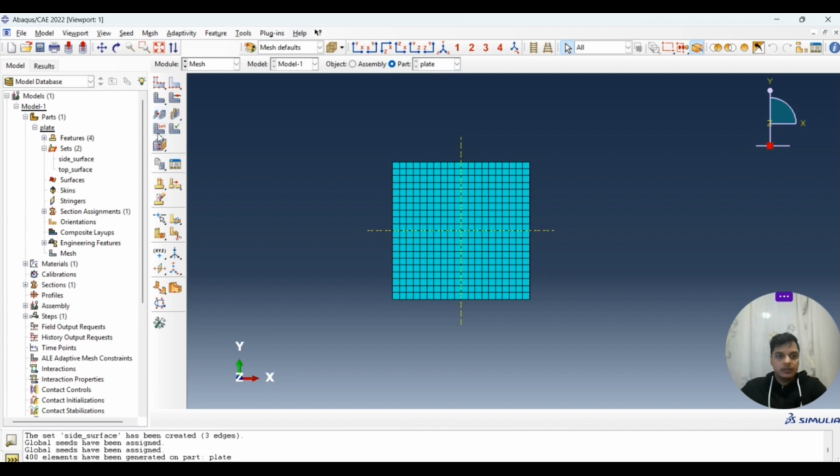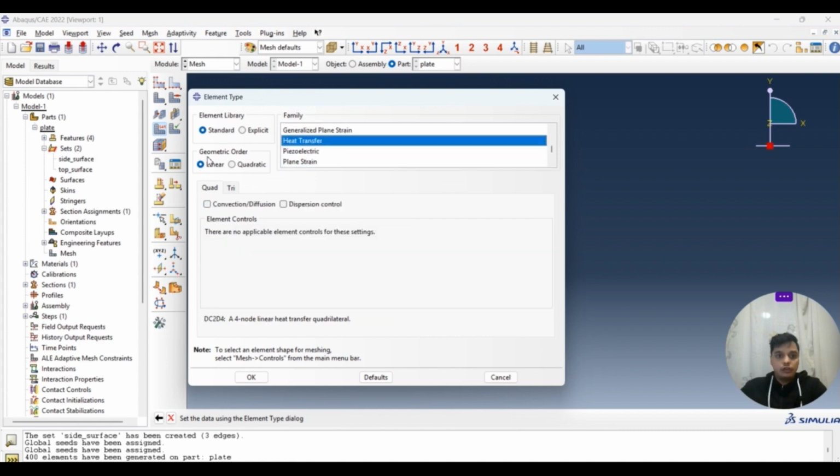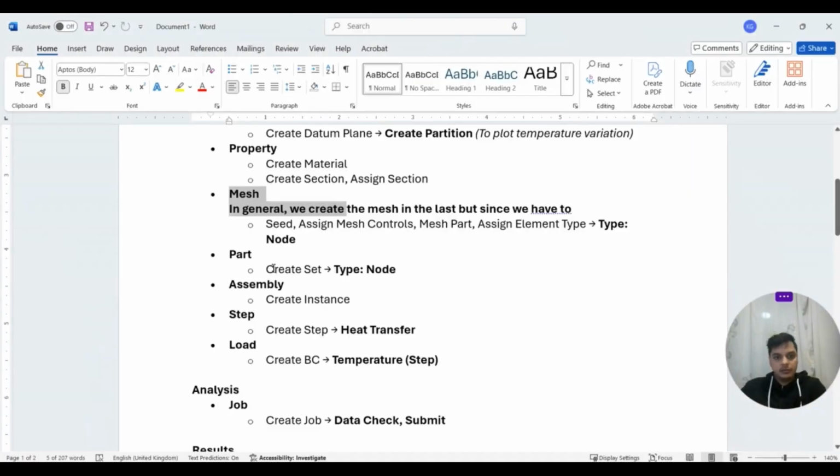Next, make sure the family of these elements is heat transfer. It's not going to be plane stress, so we have to select heat transfer particularly here. Geometric order, linear or quadratic. If you assign quadratic you might get better accuracy, but for now linear is good enough. Perfect. So this is what we have defined.